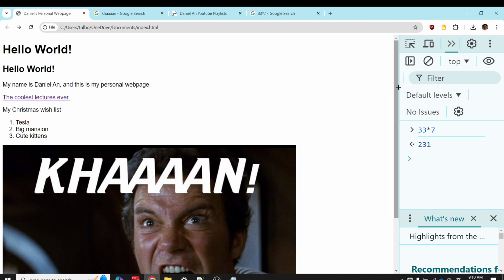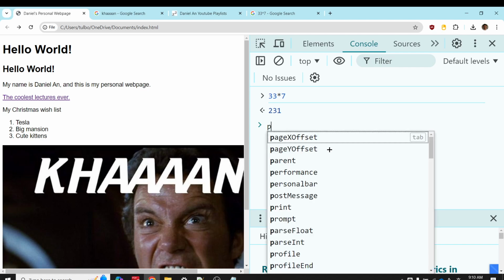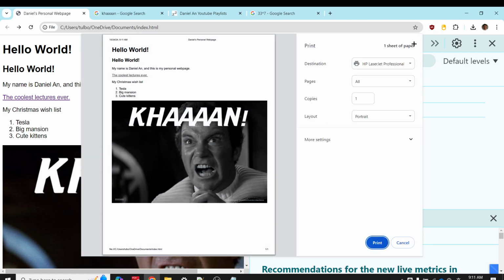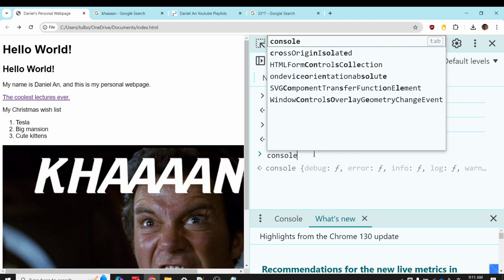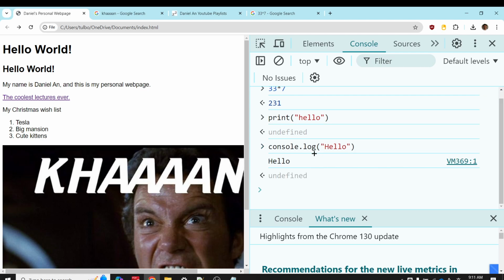So you can see that there's a console embedded in your browser. But the language here is not Python, so if you do Python commands, it's not going to recognize them. For example, if you say print hello, it will say undefined because it doesn't know that command. Instead, in JavaScript, you do something like console.log of hello. That's like the print command in the console.